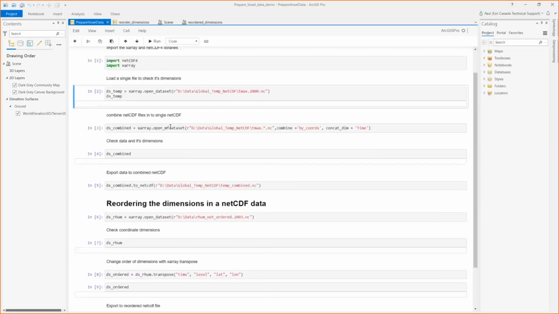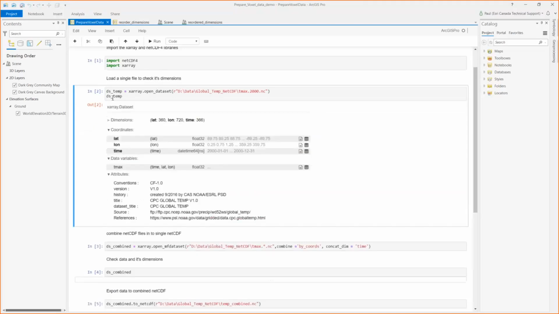And then first, we want to load in a single file to check its dimensions. We want to confirm the name of the time dimension. And we can do this by just loading it in and checking this Xarray object. So we can see here that the time dimension is called time, which is lucky, but this is not always the case. We can also see that there are 366 time values in this single NetCDF file.